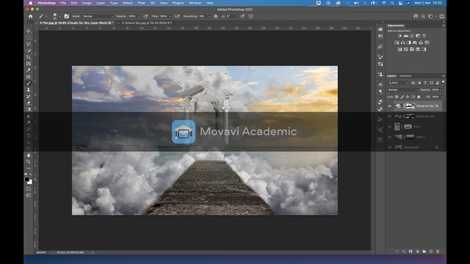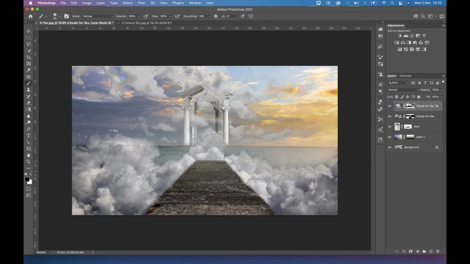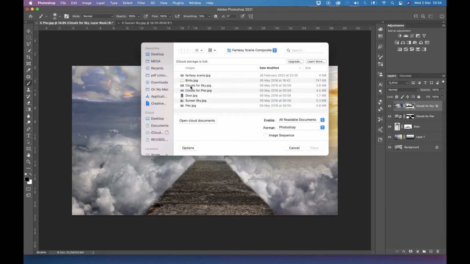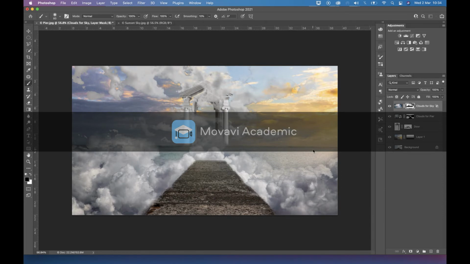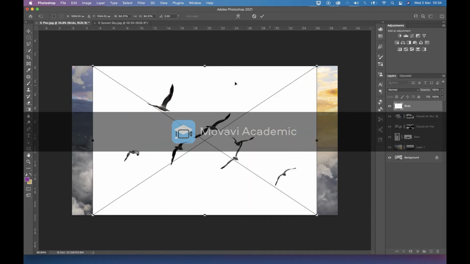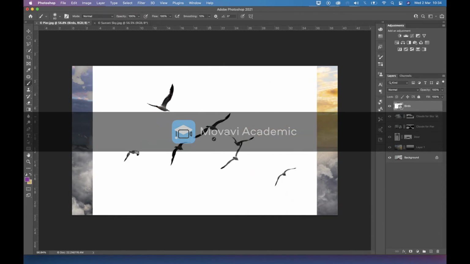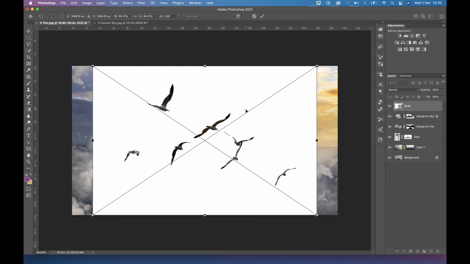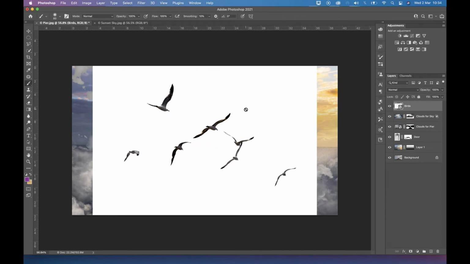All right, what I'm going to do next is insert those birds that were shown in the first image once again to give a sense of depth. File, Place Embedded, and we have an image called birds. And we get these birds. Obviously, you'll notice that there's a bunch of white behind them. By the way, when I embedded it, I just pressed Enter, so I can continue to work.